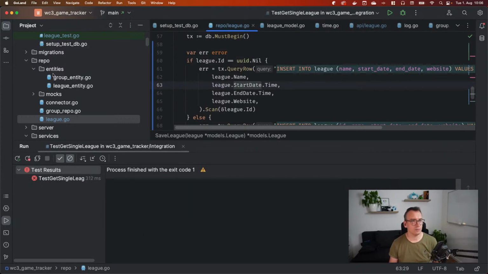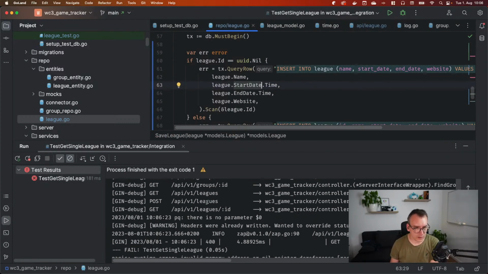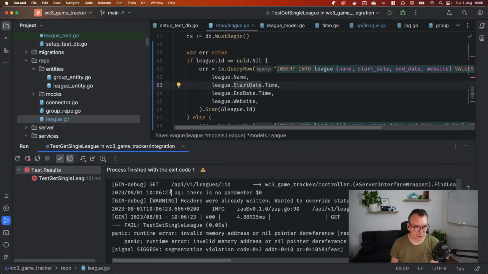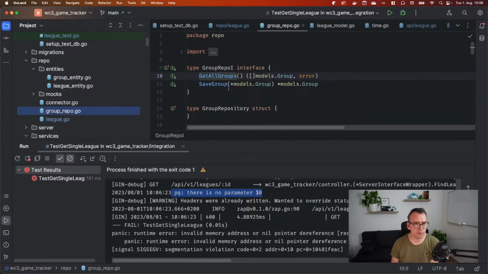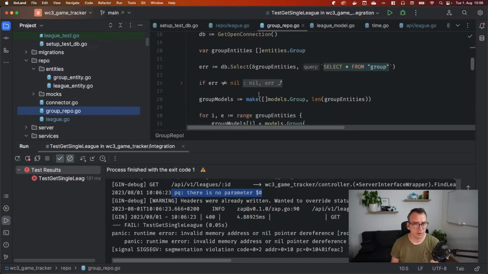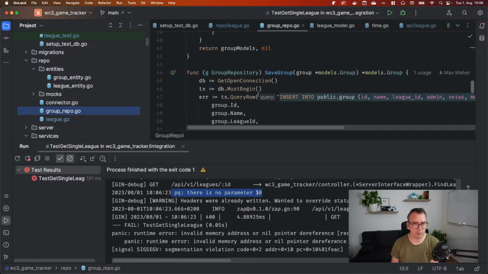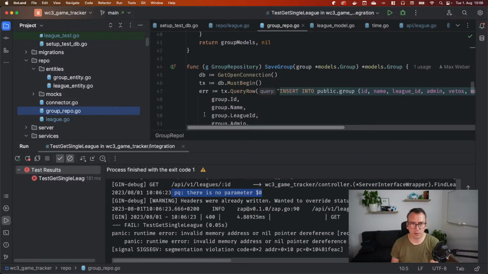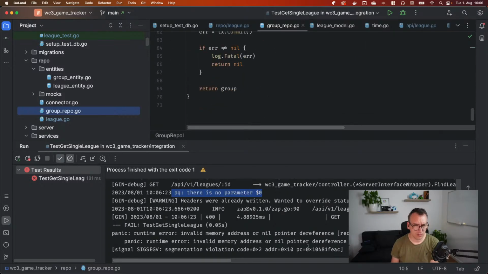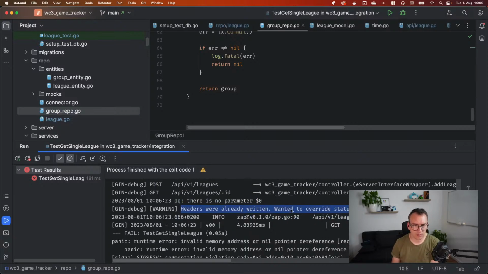That's an odd issue. So let's rerun quickly. Let's see. So we still get this error. That makes me a little bit nervous. What do we have in the other repository? Do I maybe make a mistake here? No. Weird. Headers were already written. Wanted to override status code 400 with 200.